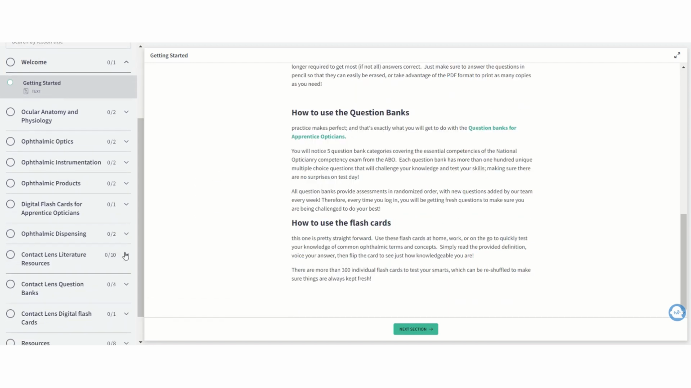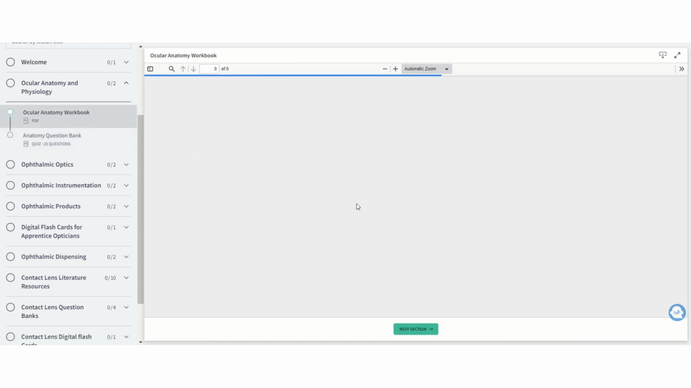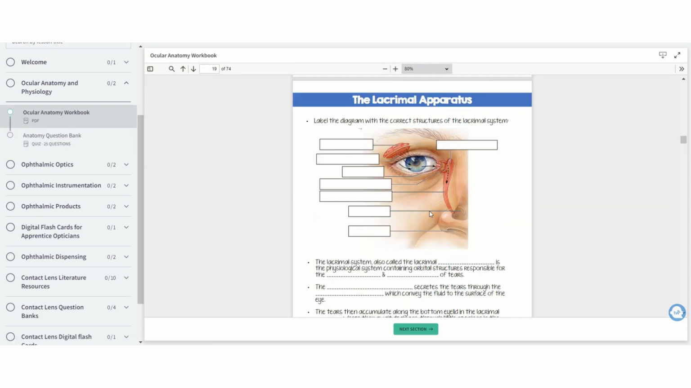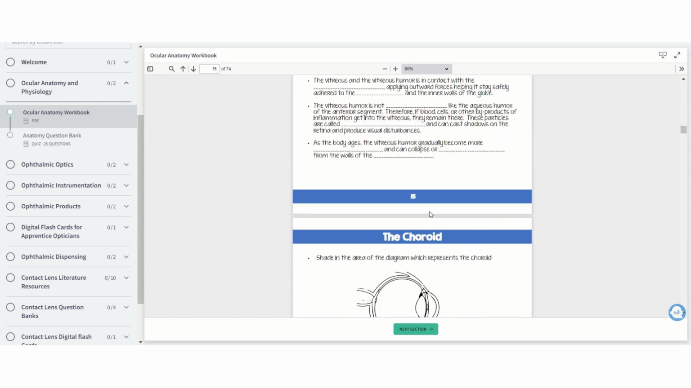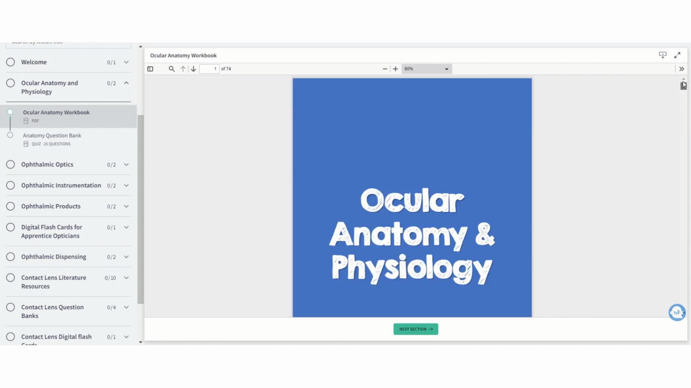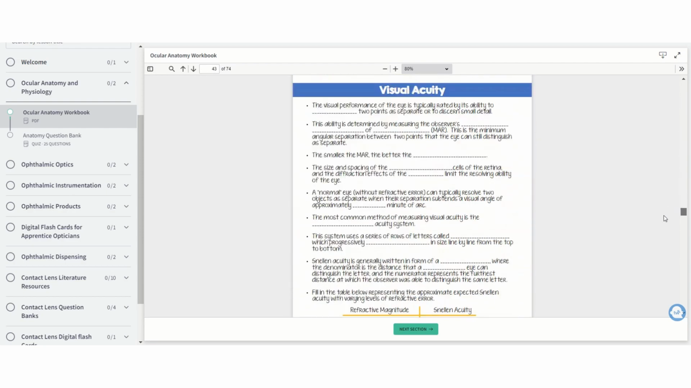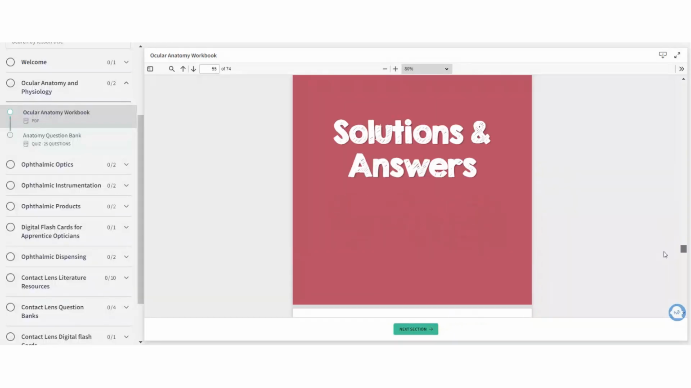So first, here we have things organized in all the different topics, and these are going to coincide with all the playlists that we have on YouTube. So first, ocular anatomy and physiology. The two main things that we have in here are the workbook and the question banks. If you click here, it opens up the workbook. I've already been playing around in the workbook, so it opens up to the last page I was looking at. However, here you have the entire workbook available to you to be able to print off and use when you're following along in all the lectures.